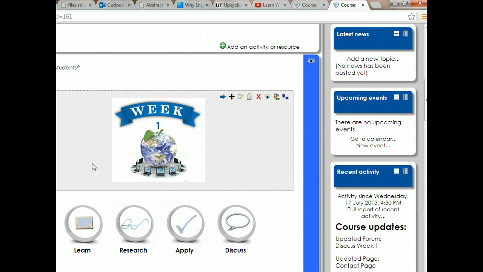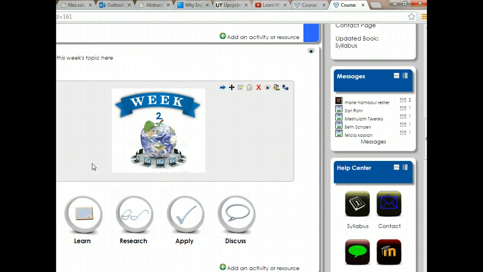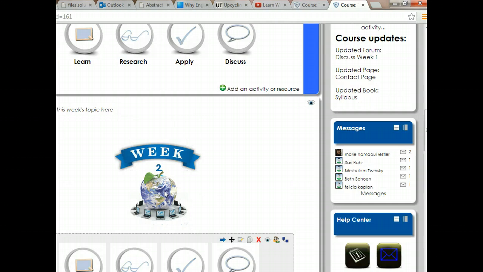So we're going to talk about the Learn section. I'm going to show you one, but you'll see that there are spaces for week 1 and week 2. In week 2, you'll once again go over what that week will bring, and then talk about the assignments that are due that week, when they're due, what your expectations are, etc.